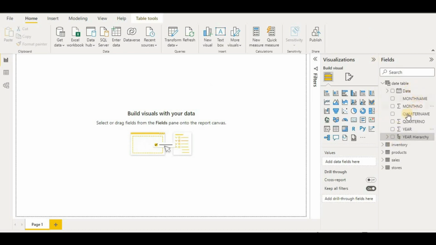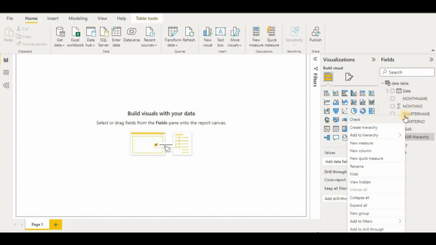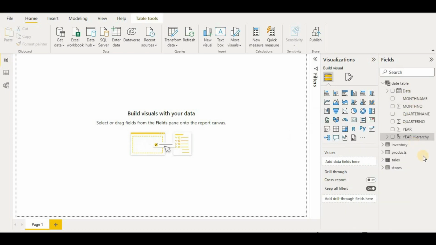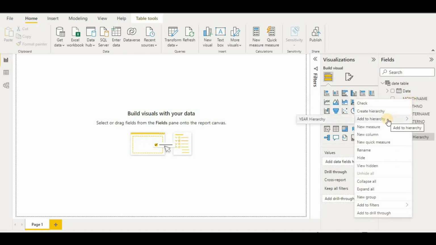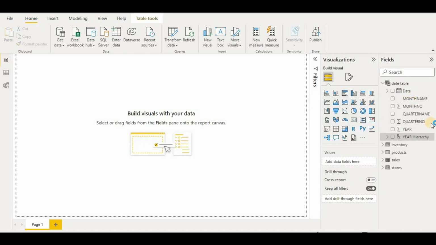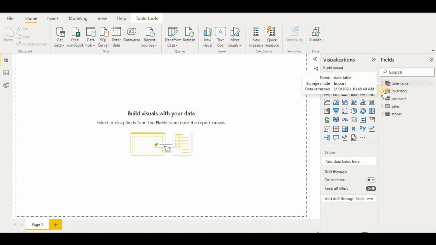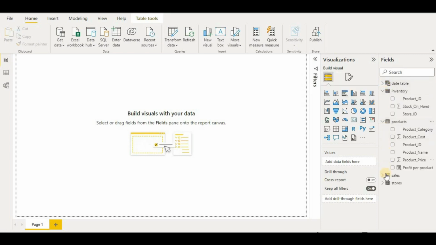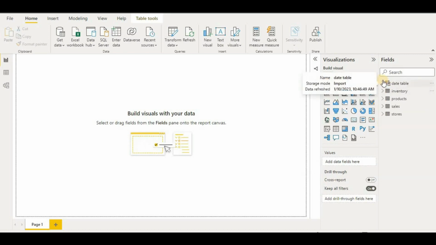And now I will go to this quarter name and click over this and add hierarchy to year hierarchy. I will just put this in year hierarchy, and we can even put this month name also in add hierarchy. So add to year hierarchy. So now we have ready all our tables here, which have your date table, inventory, product, and sales. And with this we can create our DAX report here.